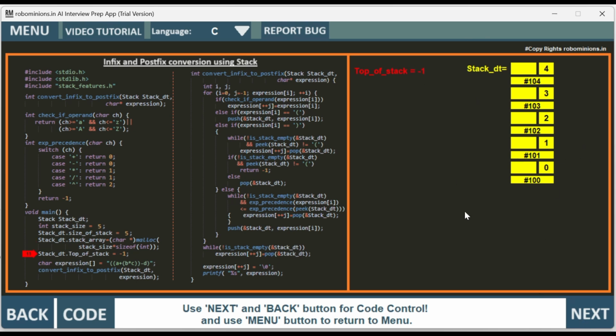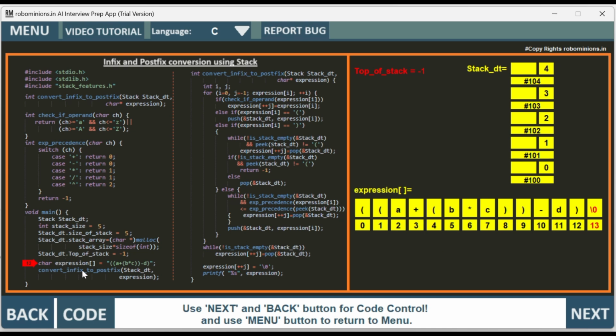Now top of stack equal to -1. Character expression equal to, so this is the expression we need to convert from infix to postfix. We'll pass this expression to the convert infix to postfix function, and we also send the stack_dt stack structure. So this structure has been sent, and now we have int i, j, for i equal to 0, j equal to -1, expression of i, i plus plus.